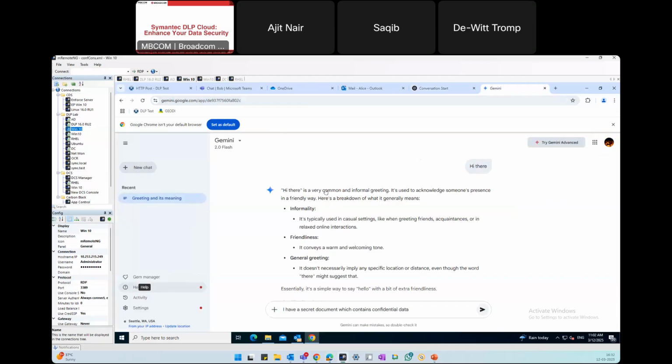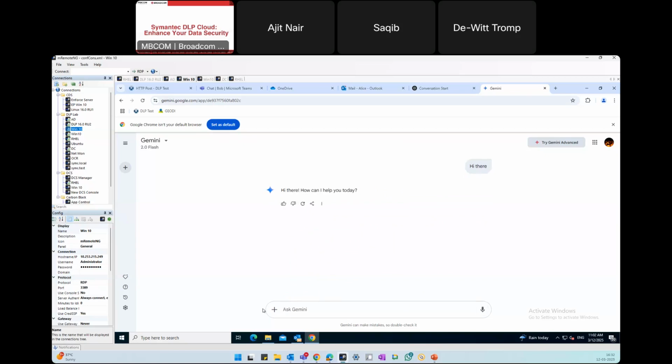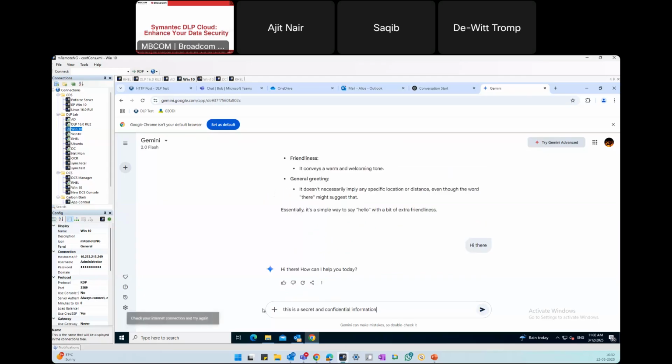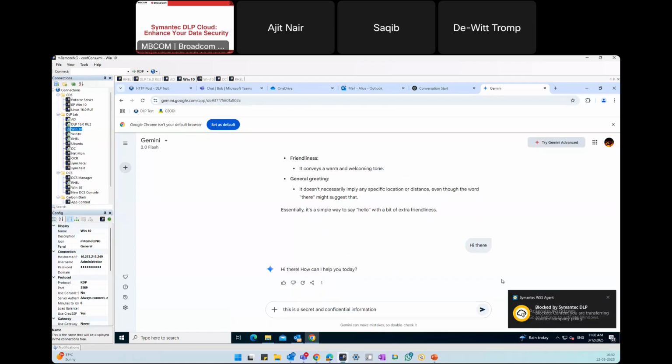Now, over here, I have opened up Google Gemini. If I try to exfiltrate data, as a user I'm trying to interact with Google Gemini, and I'll make full use of it. But if I try to share something confidential, this is a secret and confidential information, and this policy is right now monitoring my interactions with Google Gemini. Because I have a policy in place monitoring these keywords, this transmission is immediately blocked by our CloudSOC.